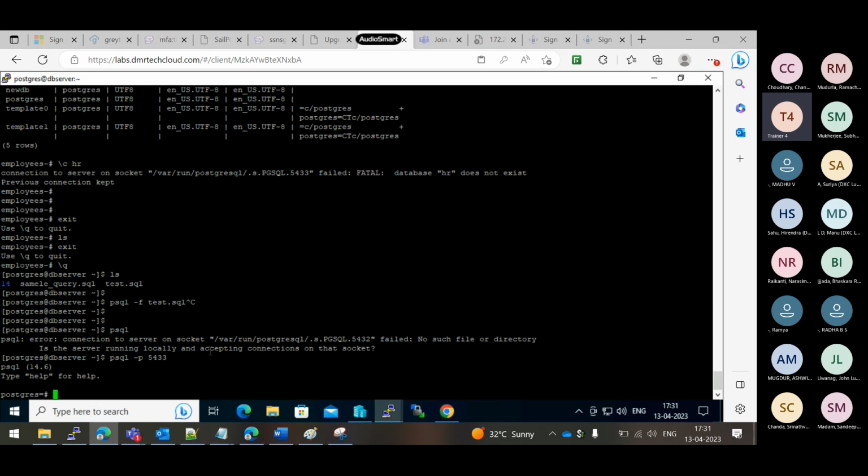Because you have changed the port directly, it will look for the default port. If you don't mention the port, it will only look at the default port. Generally, if you want, you can set the PGPORT variable in the bash profile. So exit from here.